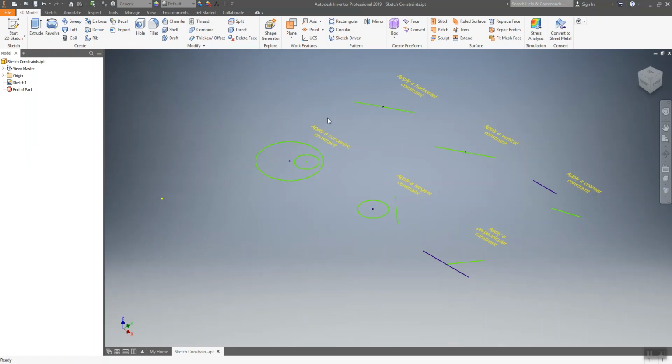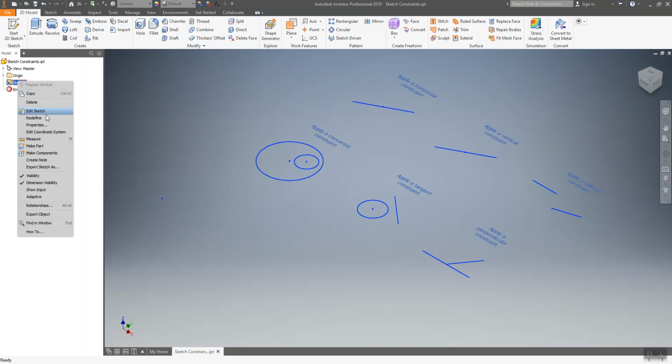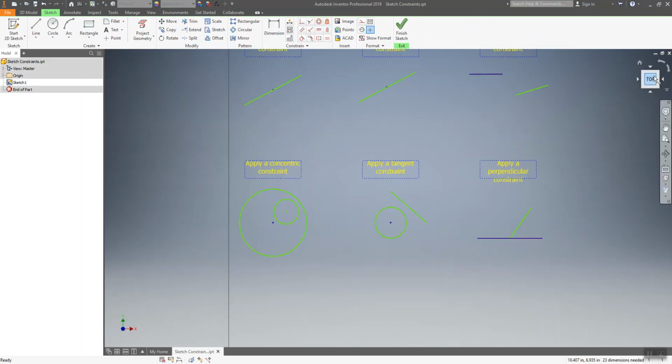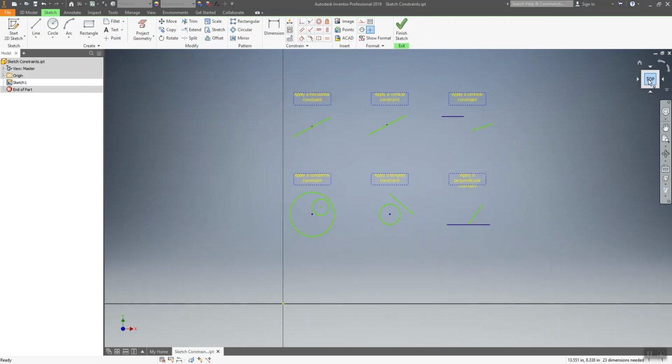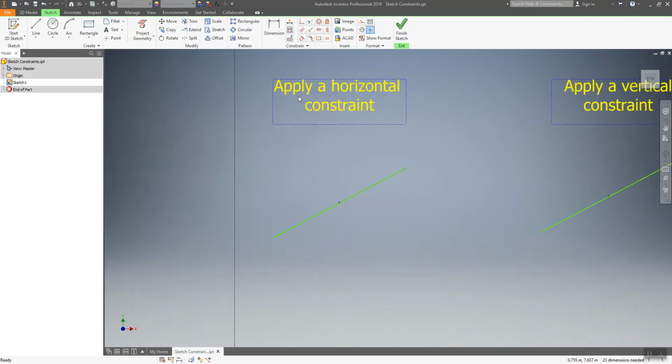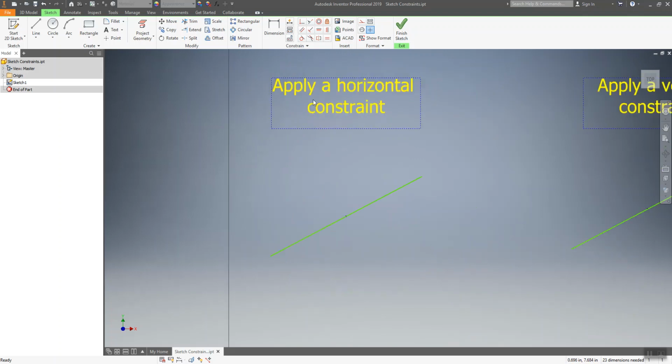So let's start by editing this sketch here. Everything is on a 2D sketch, and we can go in and edit that by right-clicking on Sketch 1 in your browser and clicking on Edit Sketch. Once I do that, it's going to change my view to the top view. Again, I can do a zoom all here, or I can just click on the top surface of my view cube and it'll bring everything into one view. So I'm going to zoom in over here, and I want to show you a couple of things.